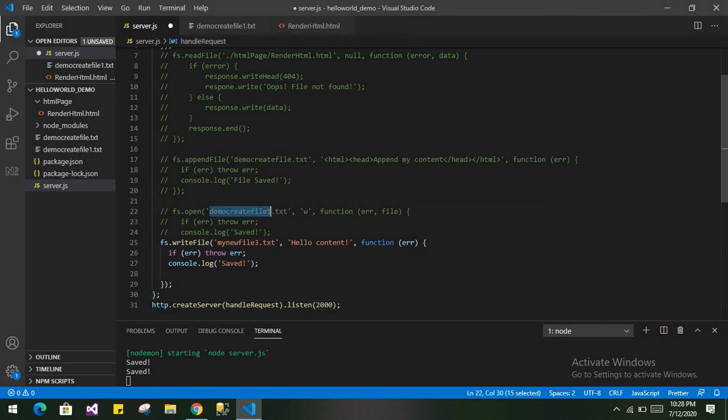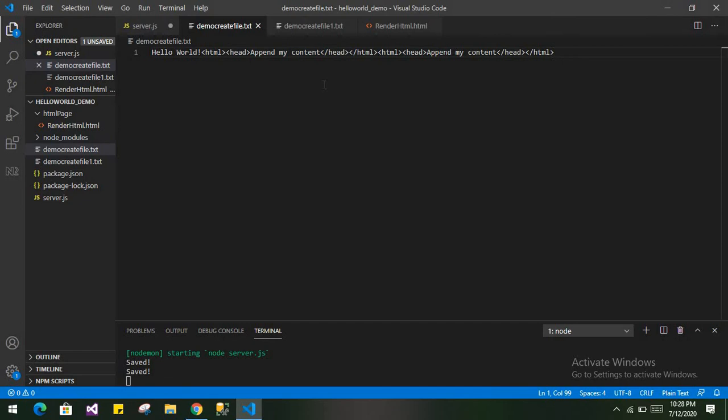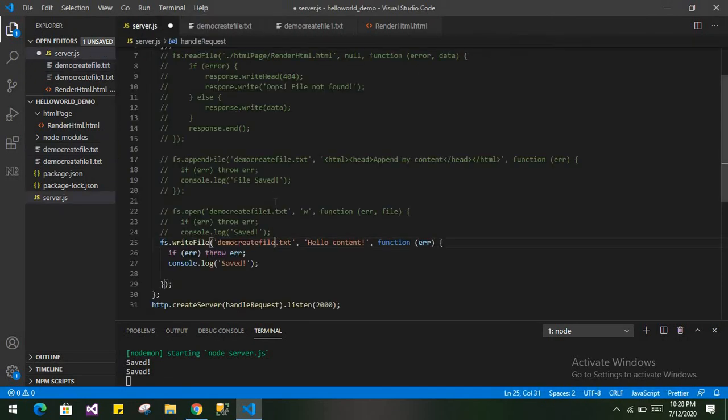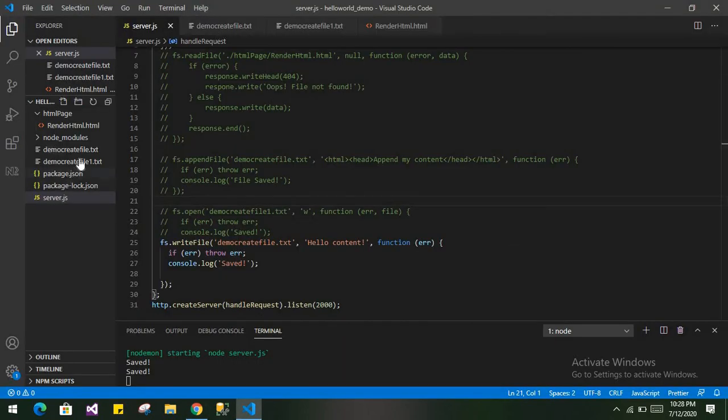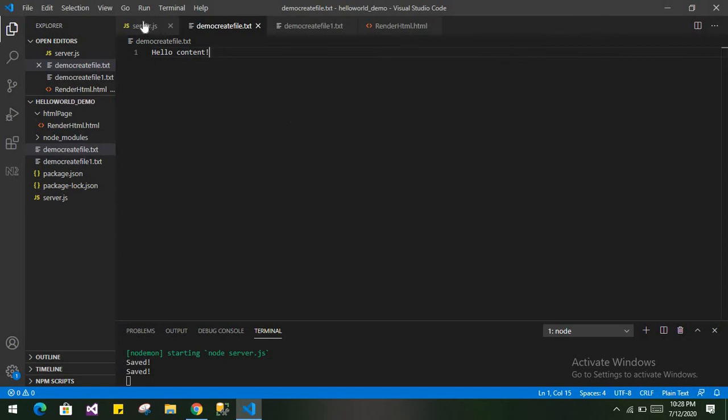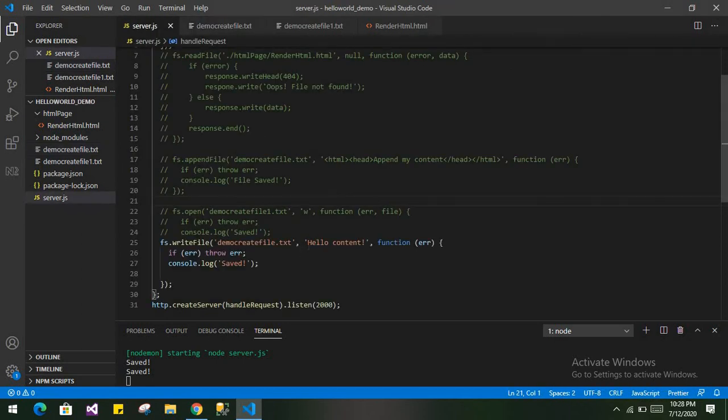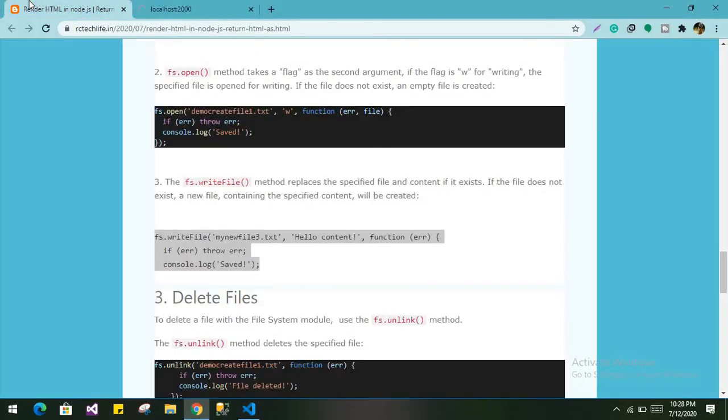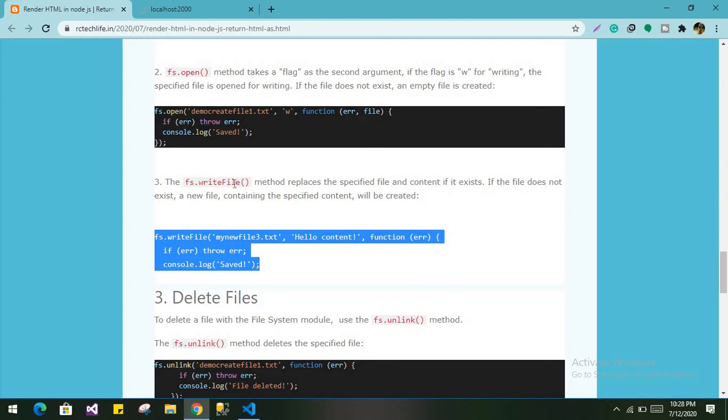Now we will write our file name. Suppose we are taking this existing file and first we will check what content it contains. So this is the content. Now if you refresh it and run your file, then open this again, you will see that the previous content was removed and the hello content has been written in that file. So this is the basic difference between write file and append file.